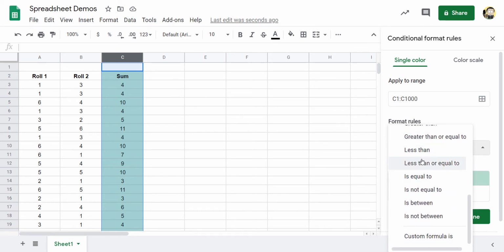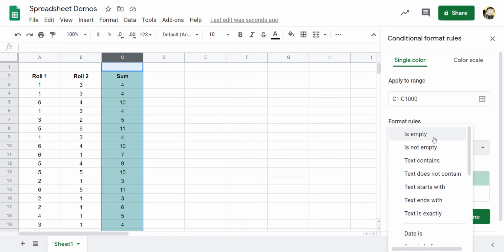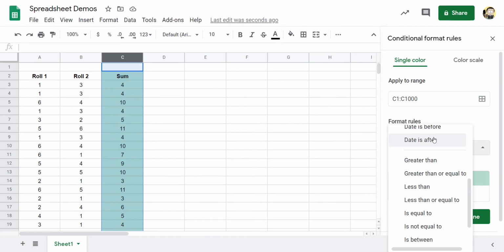And you can do all sorts of stuff. Less than, greater than, in between. All of this is at your fingertips, including custom formulas. And I'm not going to do a video on every single one of these things because the assumption is you can click on things and figure out what they do. Not to mention that Google exists.